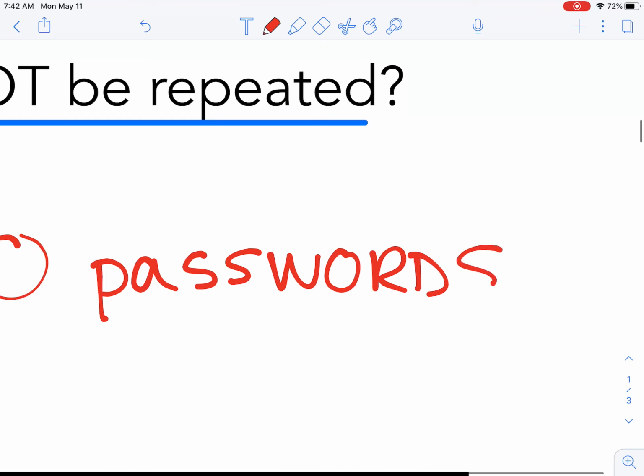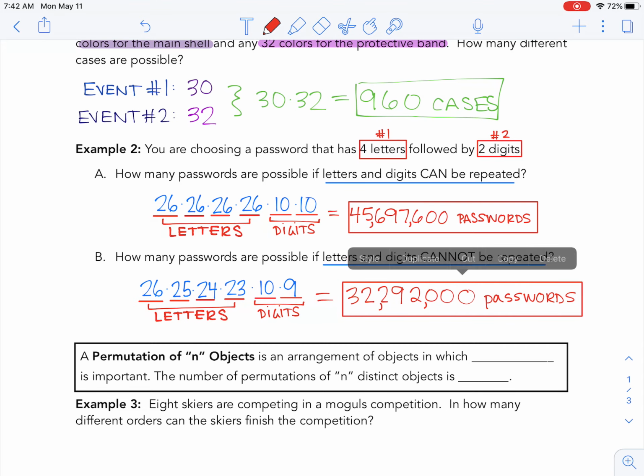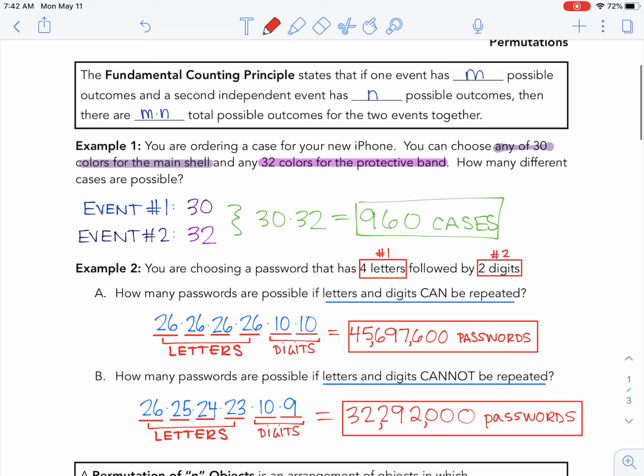Available to us. So that's why it's really important to just check the wording, and you're going to have the opportunity to do both types, with repeating and without, because that'll affect how you calculate. So this is what we like to call the fundamental counting principle. We have several outcomes. We determine how many outcomes there are for each item. We multiply those outcomes together, and that gives us the total number of possibilities.